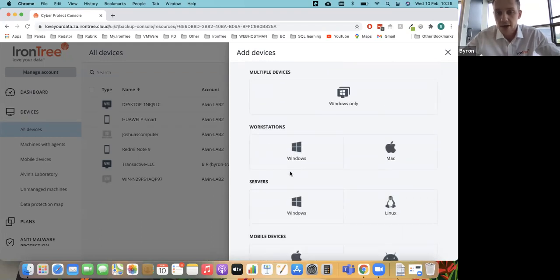So this is where we get all of our agents from. To add a device, I'd simply click on the agent that's correct for the device I want to protect. It downloads the agent locally. Once that agent's been downloaded locally, we then run the installation or the executable. It goes through a registration process, and that registration process basically ties the device to the client's backup console. You confirm the registration, and then a couple of minutes later, the device will pop up in your client's backup console, obviously as an unprotected device. So the next step would be to protect the device.